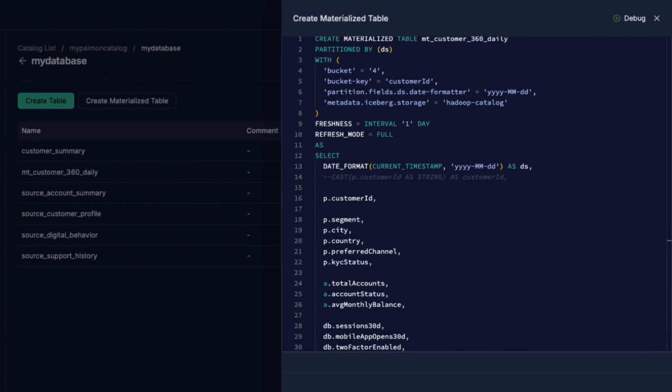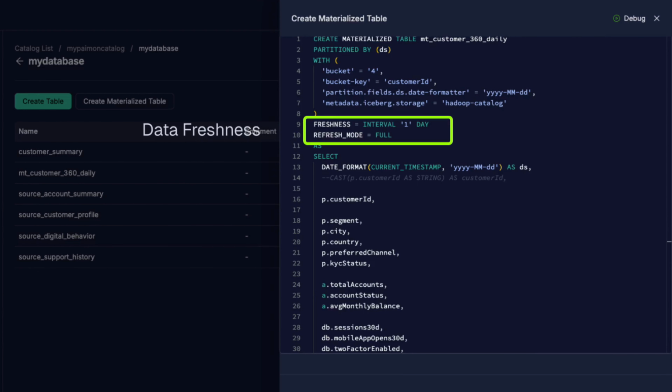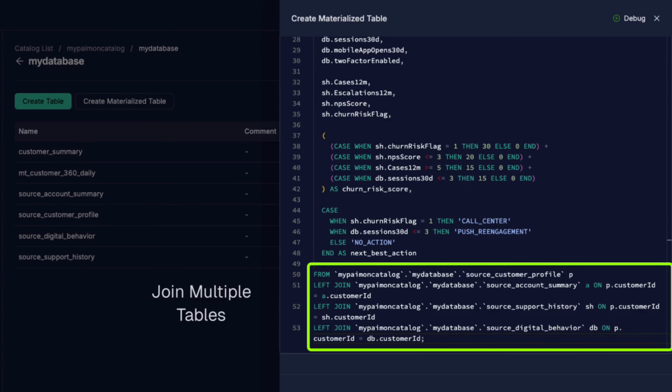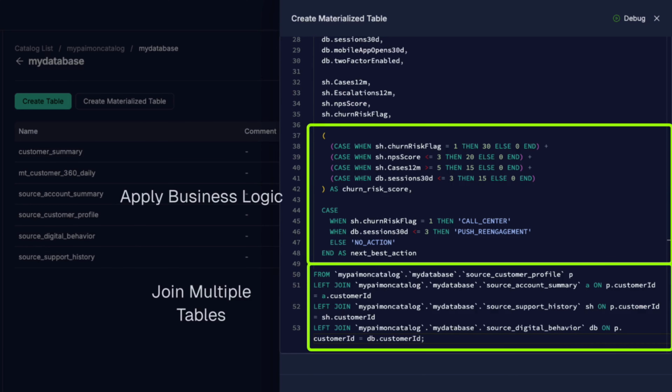Materialized Tables store our calculated results, while allowing us to forget about the complexities of Flink watermarks and simply apply a data freshness, with Ververica Streamhouse handling job scheduling to ensure we always meet SLAs. SQL joins combine data from multiple source tables with customer insights defined by advanced business logic implemented in Flink SQL.